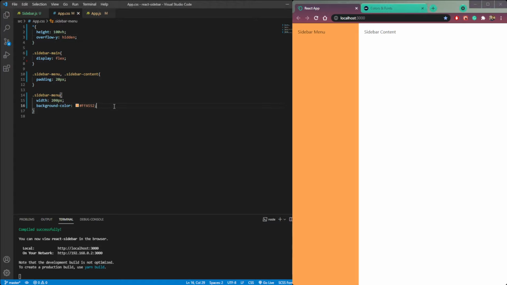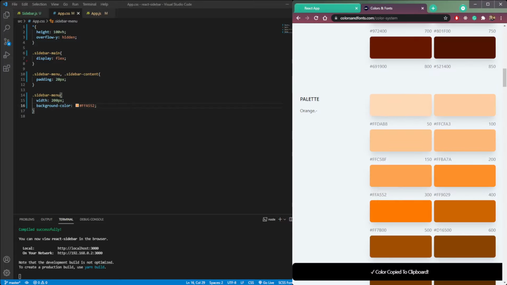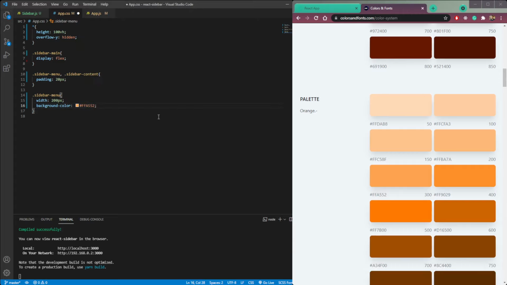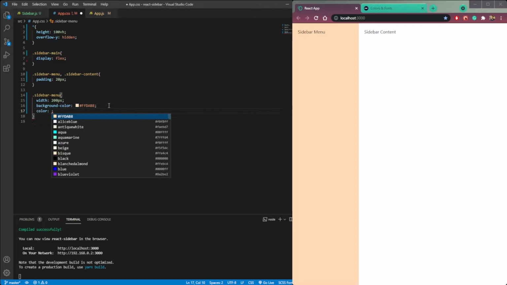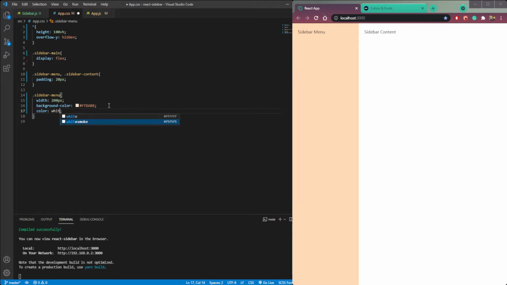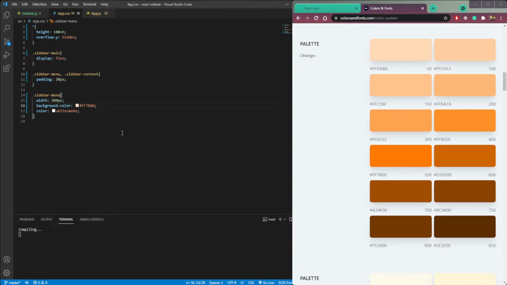Let's change the color of the font. So color, just color, make it whitesmoke. Let's use a lighter color. So use this first palette, because if we want a white font color, it will not blend with this darker background color. So make it whitesmoke, or I think it is opposite. So let's choose this orange, paste it.